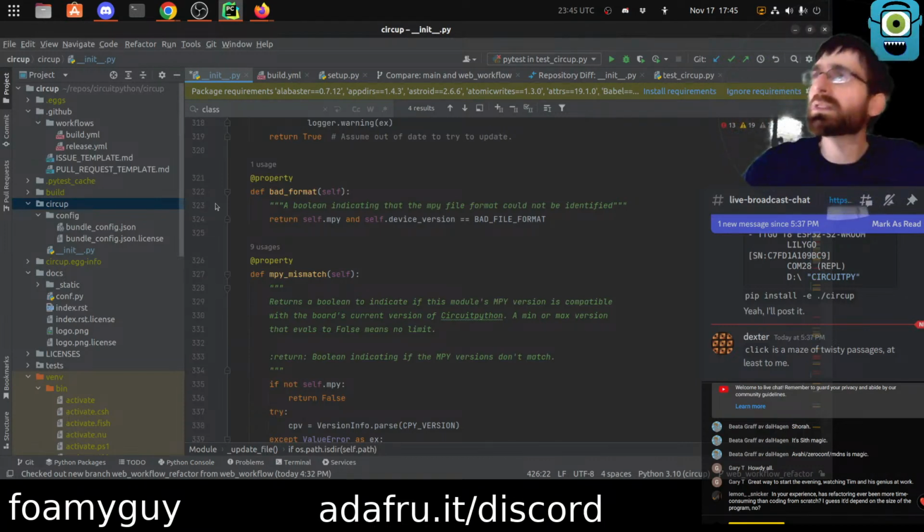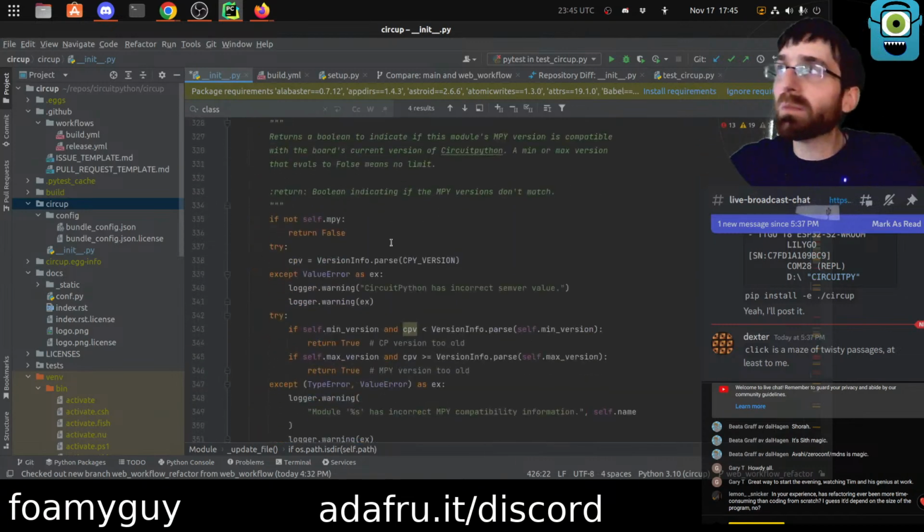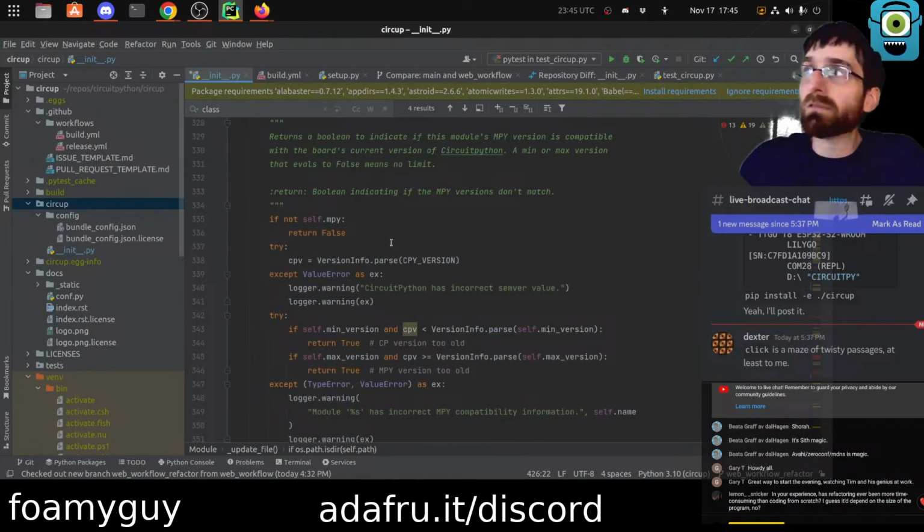In your experience, has refactoring ever been more time consuming than coding from scratch? I guess it depends on the size of the program. Good question. In my experience, has refactoring ever been more time consuming than rewriting from scratch? Probably yes. Like, if you mean in my entire experience, have I ever spent more, even once? I'm sure I probably have.